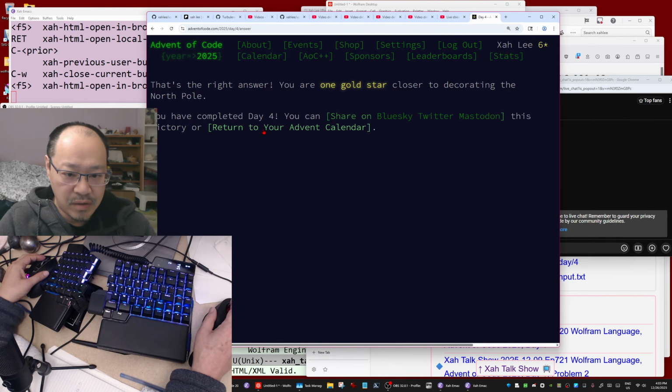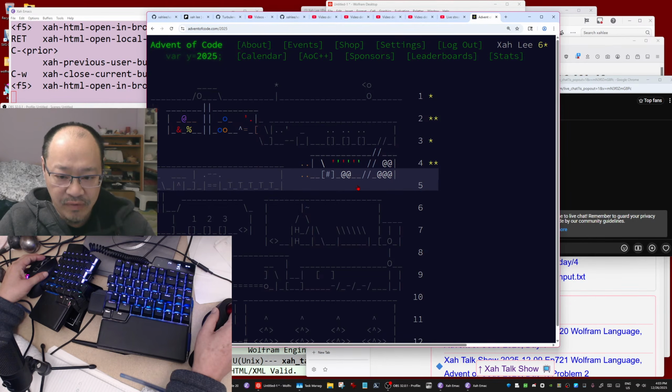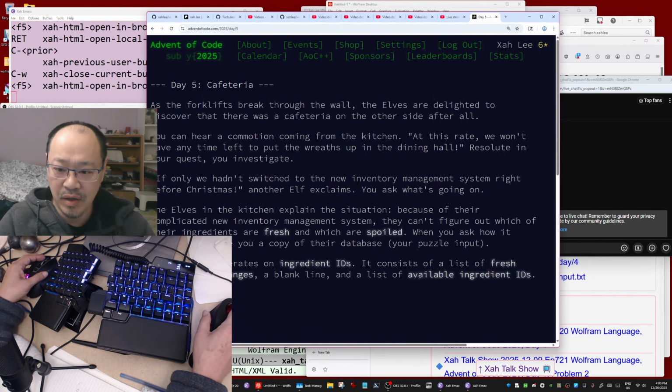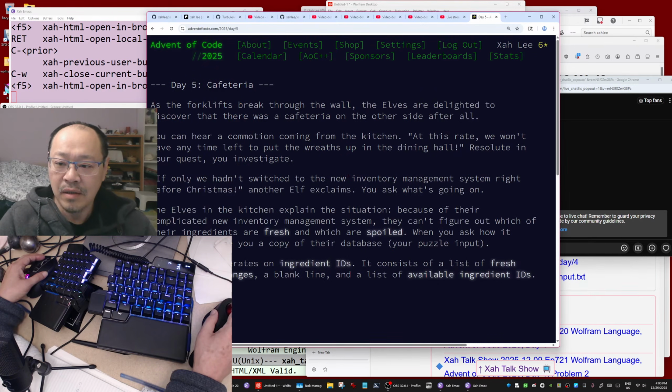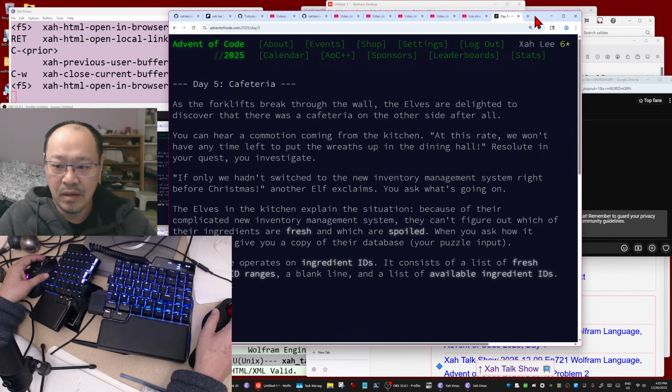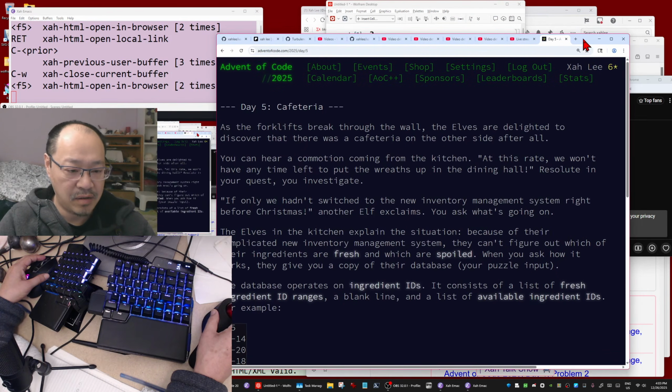So Advent of Code, return to your Advent of Code calendar. Okay, day 4, day 5. We got a long way to go. How many problems are there? 12. Oh, God. Okay, so this needs to be like over here.